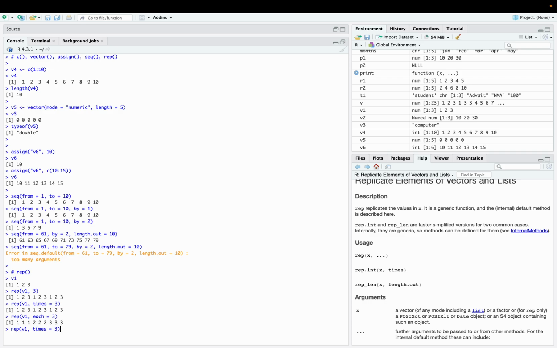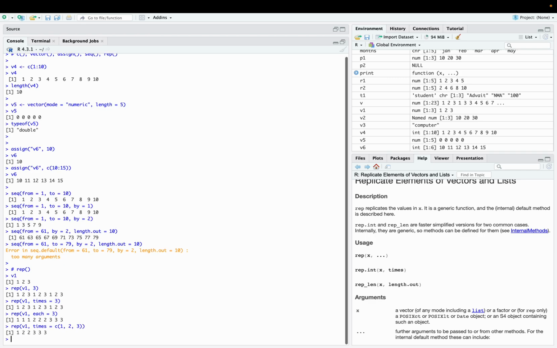In the times function there is a curious addition. You can use a c function here and type in 1 2 and 3, and now 1 will be repeated once, 2 will be repeated twice, and 3 will be repeated thrice. Here, as you can see, 1 2 2 3 3 3. So yeah, that is a very useful application of the rep function.